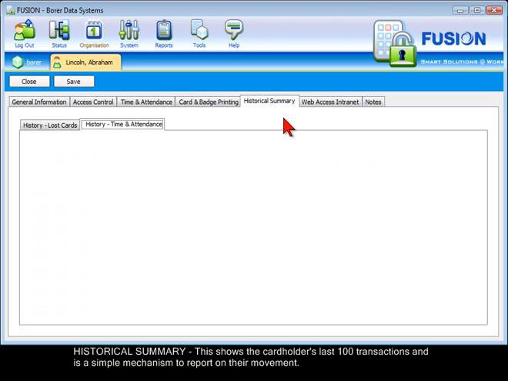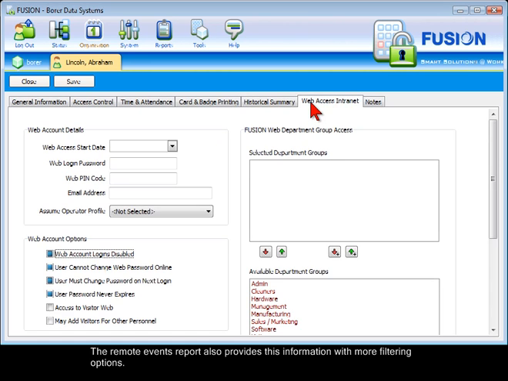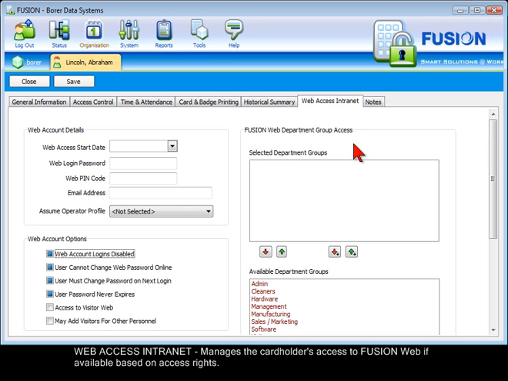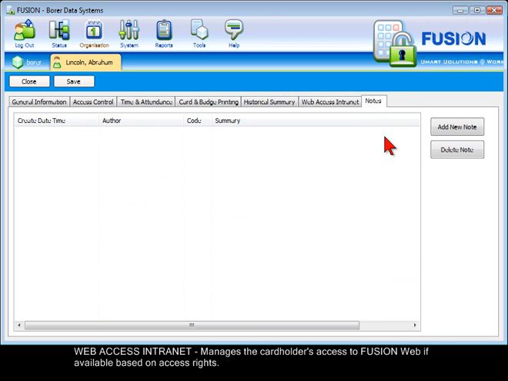Historical summary. This shows the cardholder's last 100 transactions and is a simple mechanism to report on their movement. It is useful when trying to locate a person to know their last card swipe location. The Remote Events report also provides this information with more filtering options. Web Access Intranet manages the cardholder's access to Fusion Web if available based on access rights.